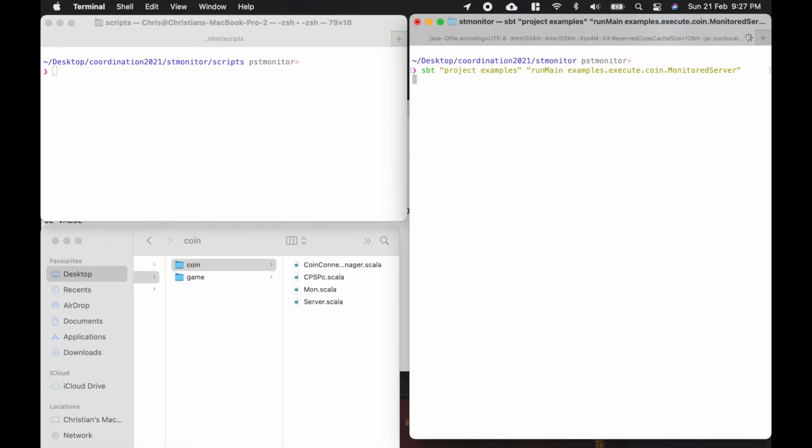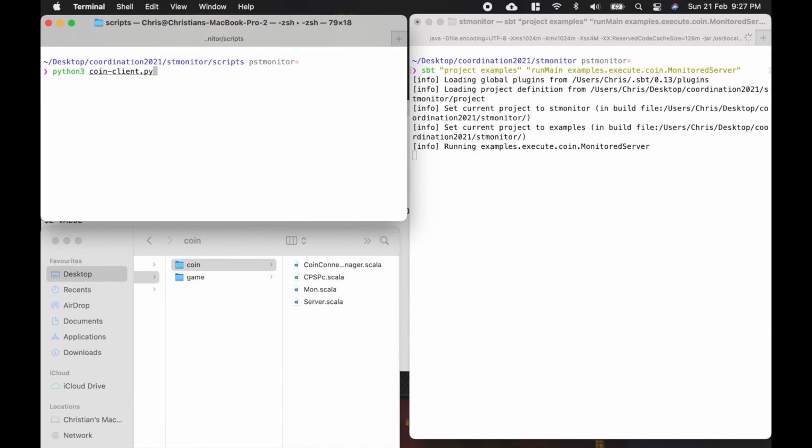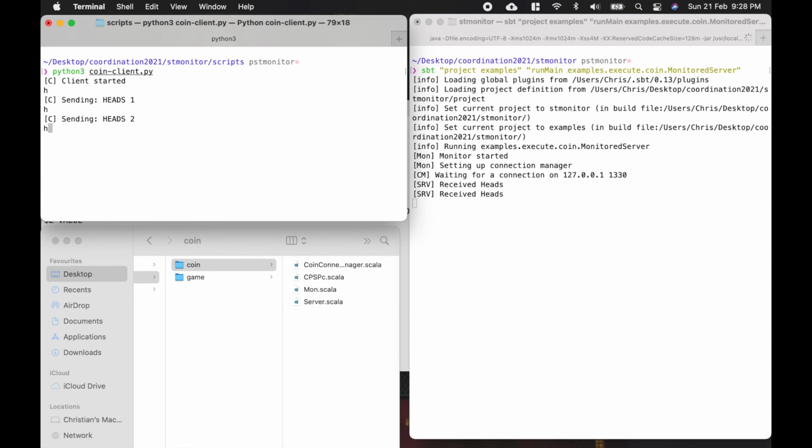Now we started the monitor together with the server, and in the other terminal we will start a client which we can control by typing H or T on the keyboard. Okay, now we can start the client and we can type H for sending heads and T for sending tails.